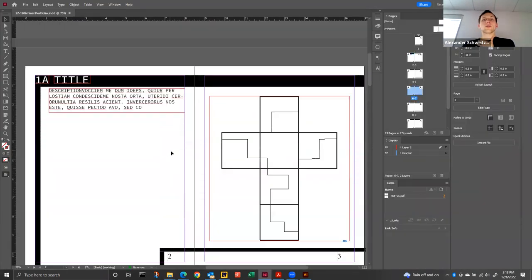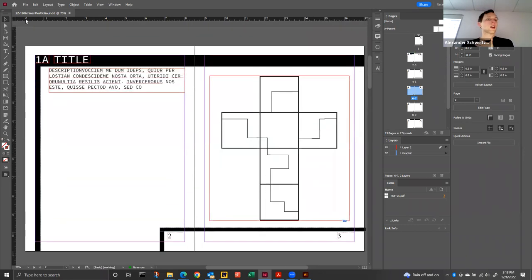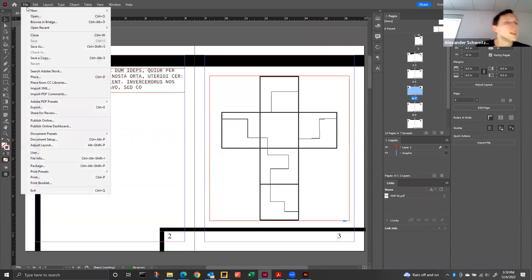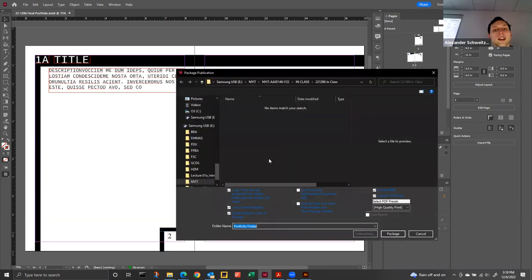When you deliver the portfolio to us, don't just give us the PDF. I also want everyone to go to File. What is it? Package. Is everyone paying attention? Yeah. File, Package. It'll give you a summary. You don't have to pay any attention to that. Just do Package and save this portfolio folder and just press Package. All right.